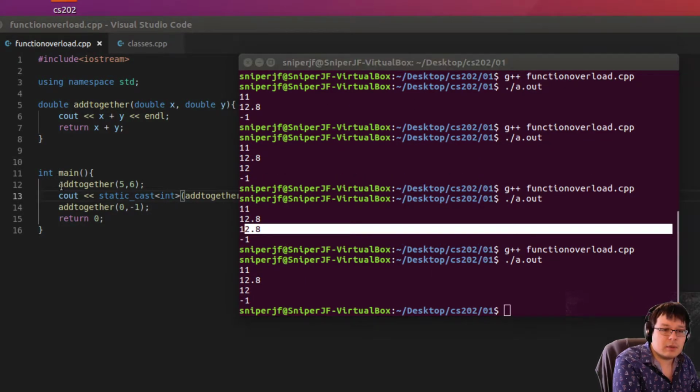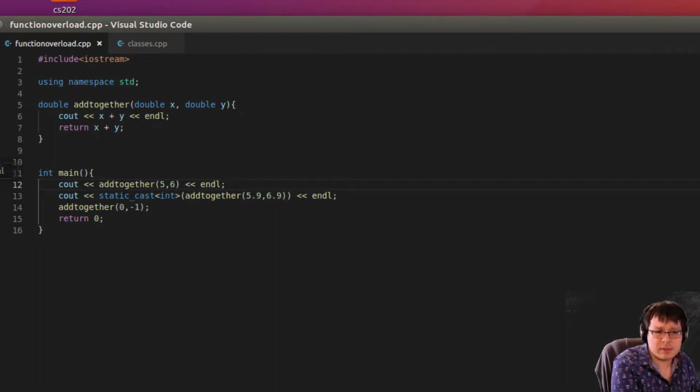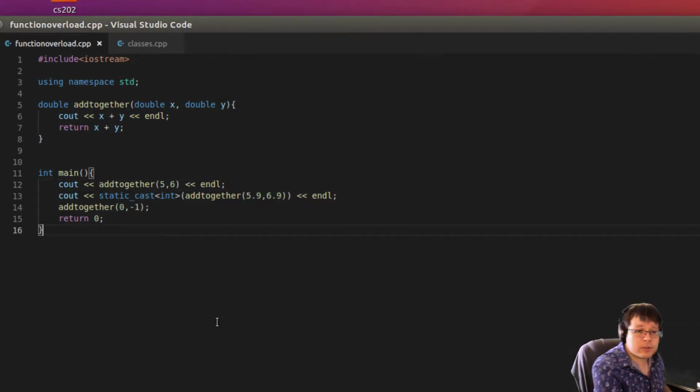And by the way, what happens with the two integers? What is that going to print out? Is it going to print out 11 or 11.0? I'm not sure. I think 11.0, but let's see. Oh no, it printed 11. So there you go. Anyways, that all works just fine, right?